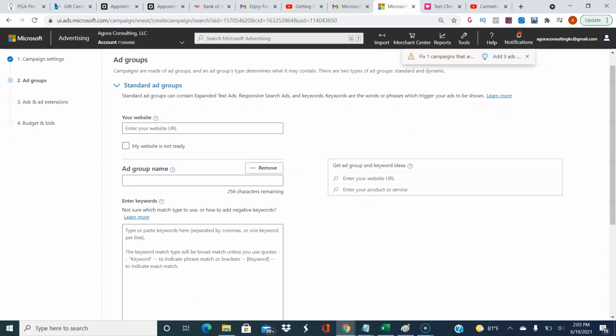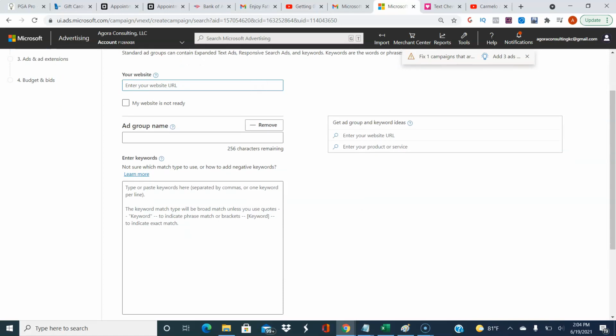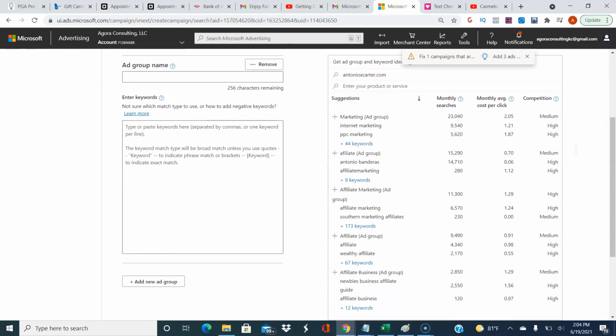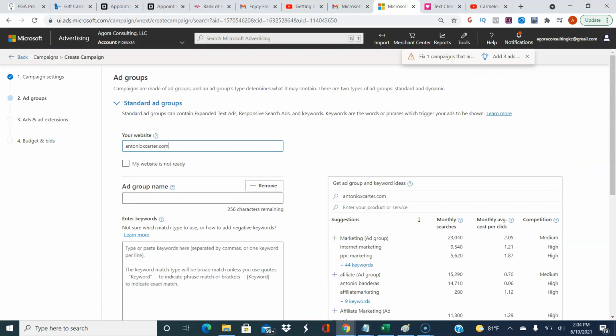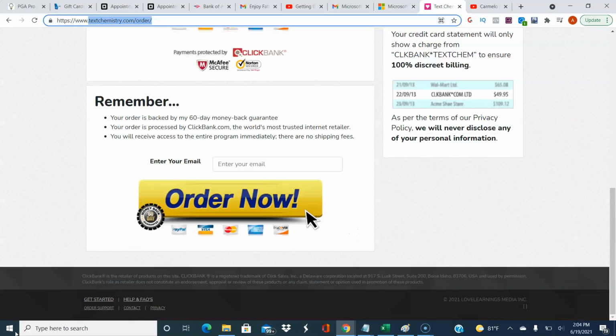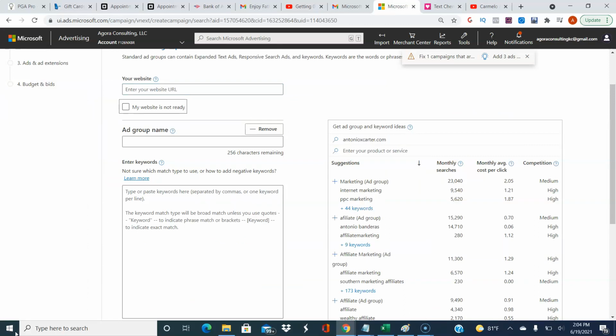All right, ad groups. This is where we create our ad groups. You don't necessarily have to put anything with your website. Putting something here just tells you what keywords are on your website. Affiliate marketing is what my website is all about. But if we're talking about some of the keywords within a product that I promote, affiliate marketing is not going to do that. Text Chemistry is a dating program.